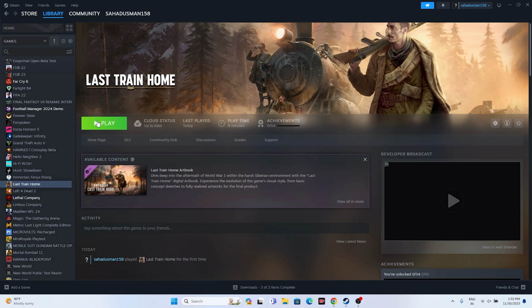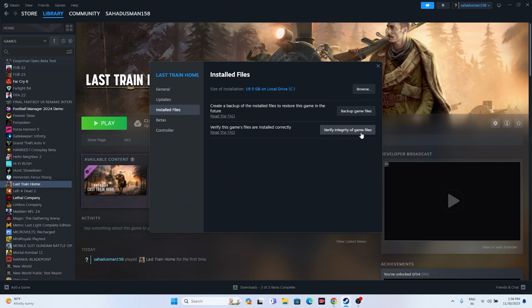That is to try verifying the integrity of game files, because it is actually a very important step. It fixes the issue if any files are corrupted or missing. Just go over here to the game, right click, go to properties, go for installed files, and click on verify integrity of game files. What happens is this will cross check every single file of the game, and if any files are corrupted or missing, they will be fixed by this. We have to wait for this to reach 100%, and once it has reached 100%, I'll show you the next step.